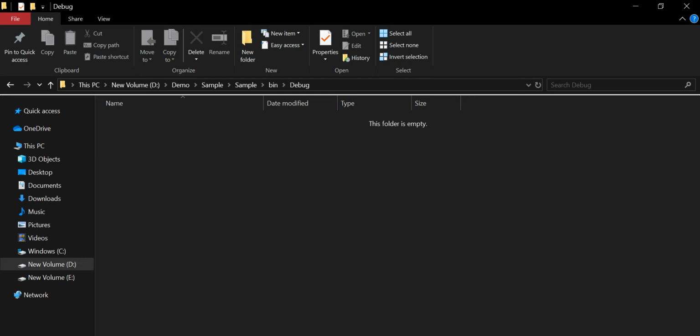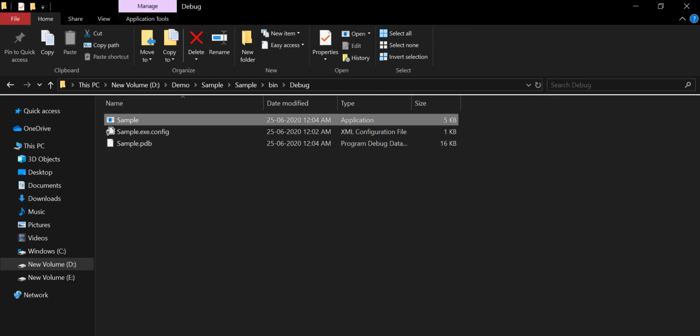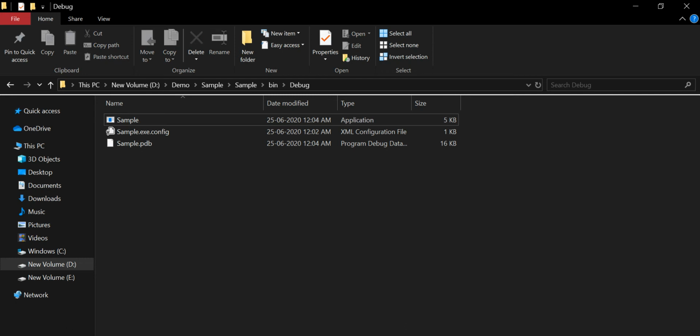Okay, actually after compilation these files were generated inside of this debug folder. So this is our application file. Now where is our intermediate language? The question is whether you can view your intermediate language or not. To view this intermediate language from this application, you have to open Visual Studio developer command prompt.